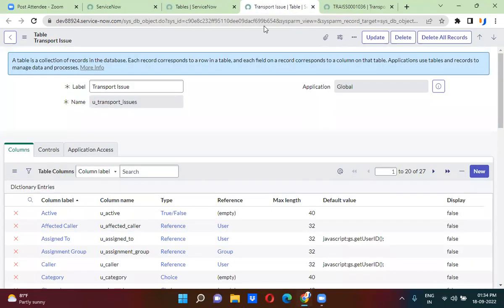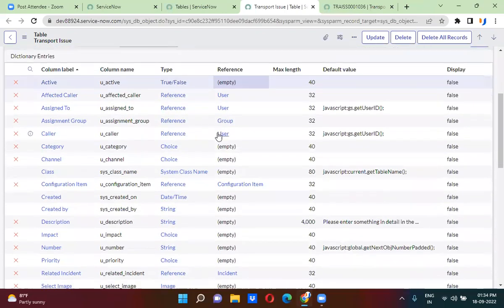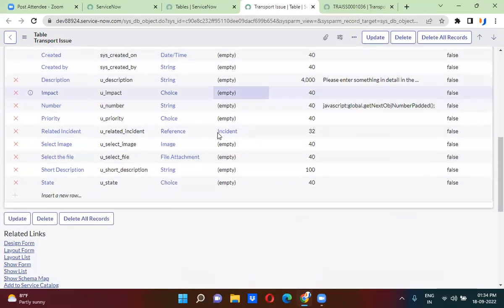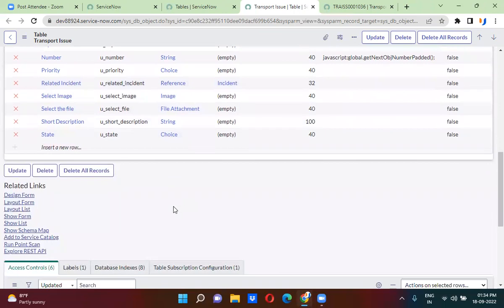Consider here, I have created a table called transport issue table. On this table, I have created multiple fields. When you create the fields, they will show in a zigzag manner. By default, when you are creating fields, they will not show in a proper way. So then you can use form design. You can reorder the fields and keep all the fields in a proper way.